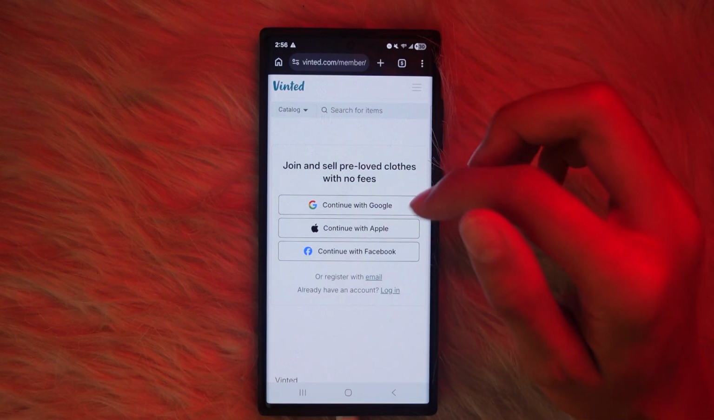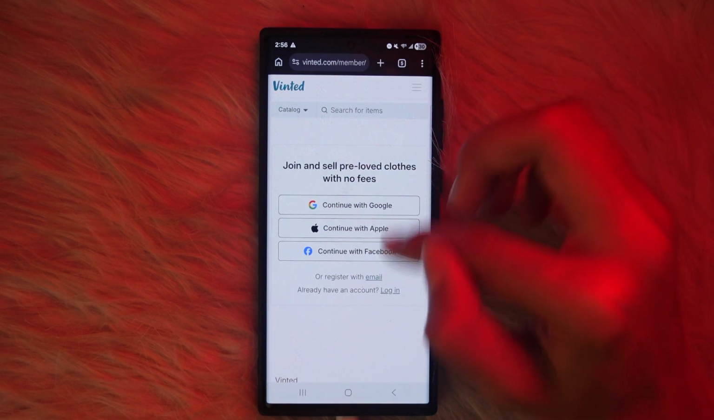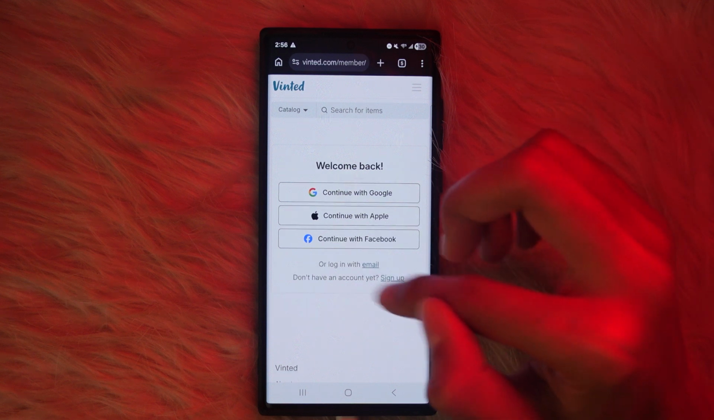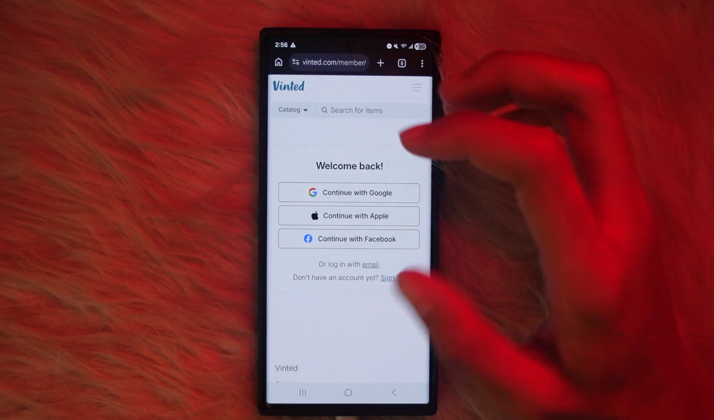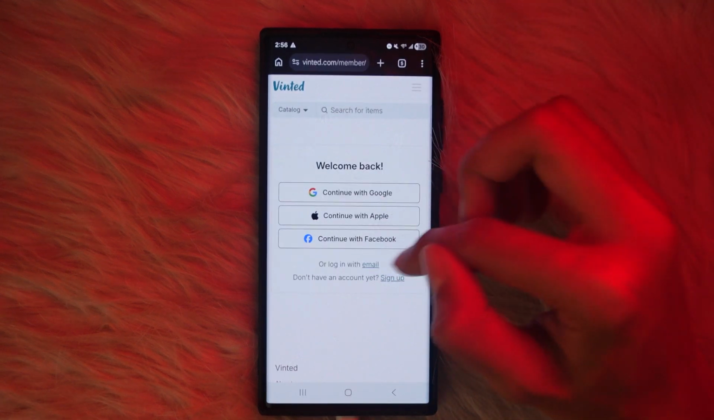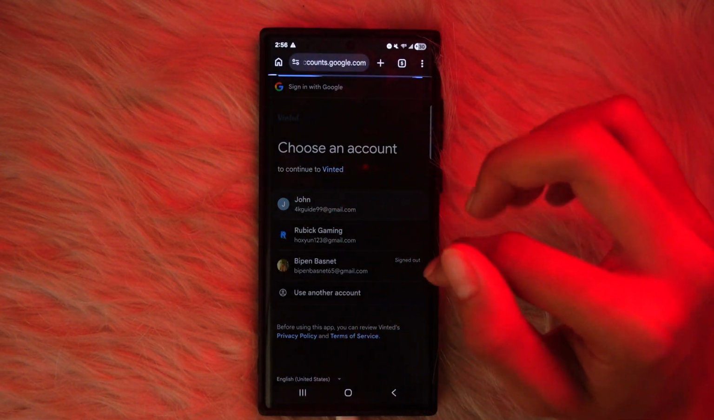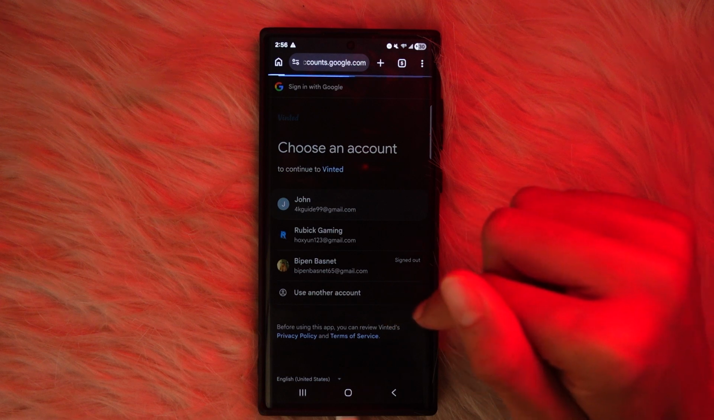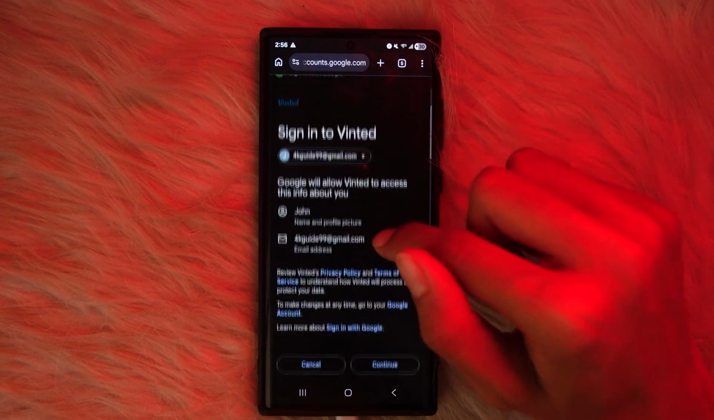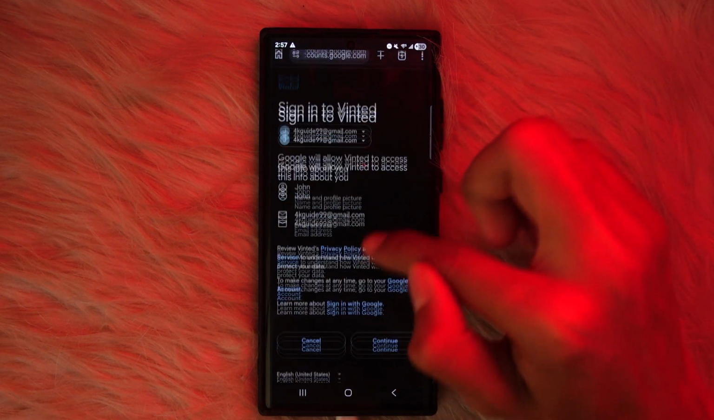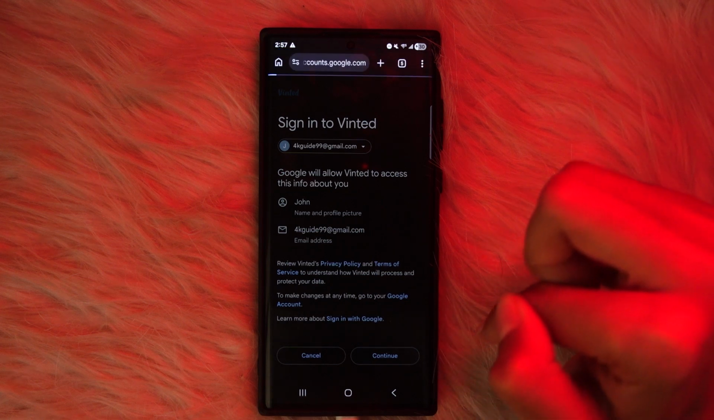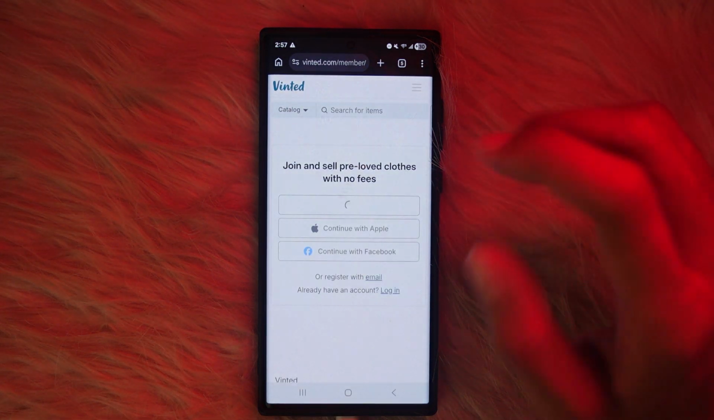Now you'll have to log in using one of these platforms, or you can simply tap on login, and then you'll have to select these platforms to log in. Simply choose your platform and choose your account, and then tap on the continue button. It will ask you to give them access to your name, profile picture, and email address. Simply tap on the continue button, and that is how you can log into your Vinted.